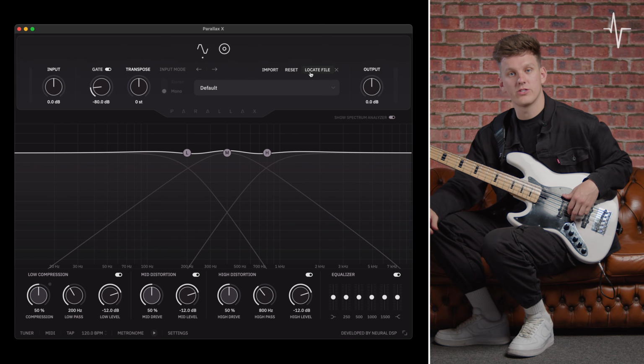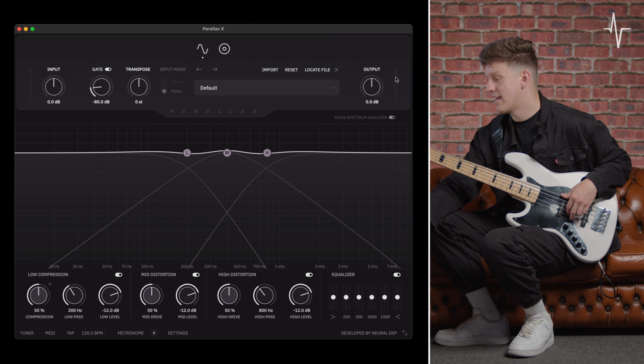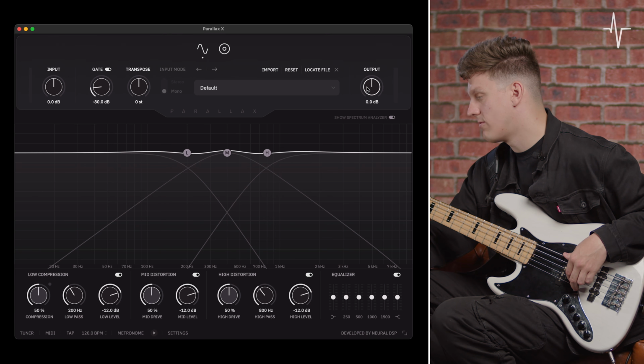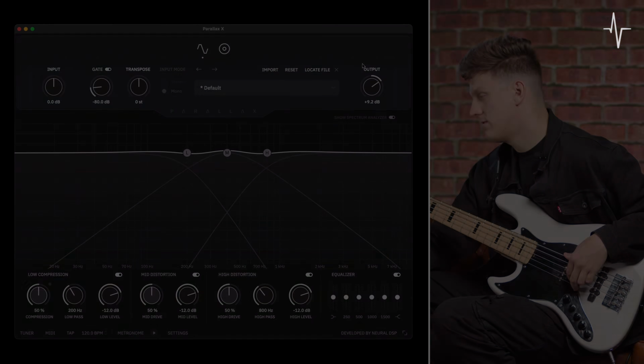Finally, we have the output controls. This is the master volume for the plugin. Here we have an output level meter to indicate our signal level and show if we are clipping. And if we are clipping, we can attenuate the level and bring it down. Alternatively, for more signal, we can boost the overall volume.